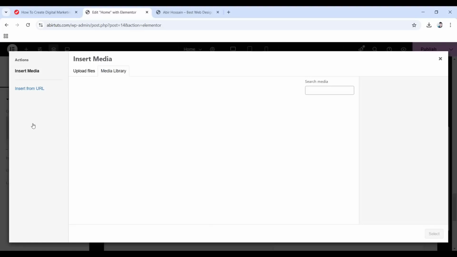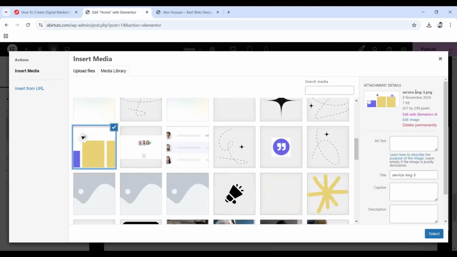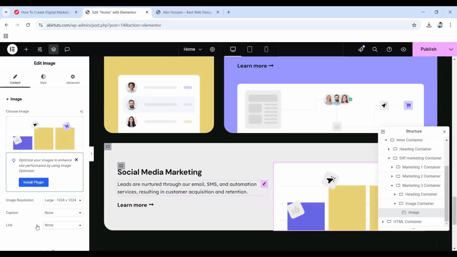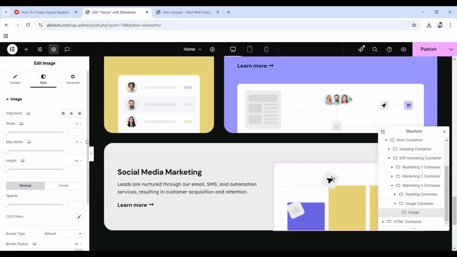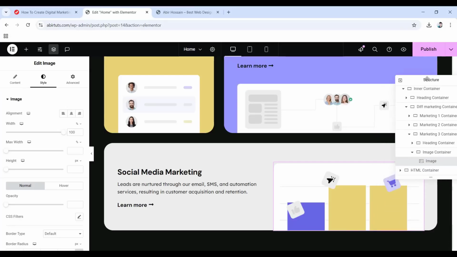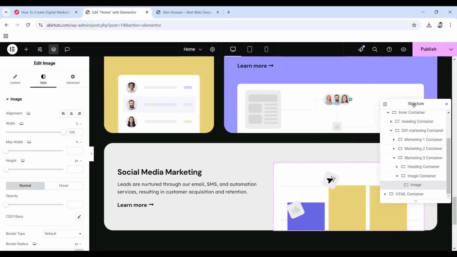Let's choose an image. Here choose this image, service image 3, then click on select. Now go to the style tab, then give it a width value of 100%. So this is how it's looking, as you can see. And with that, we're all done with this section, which was our different marketing container.